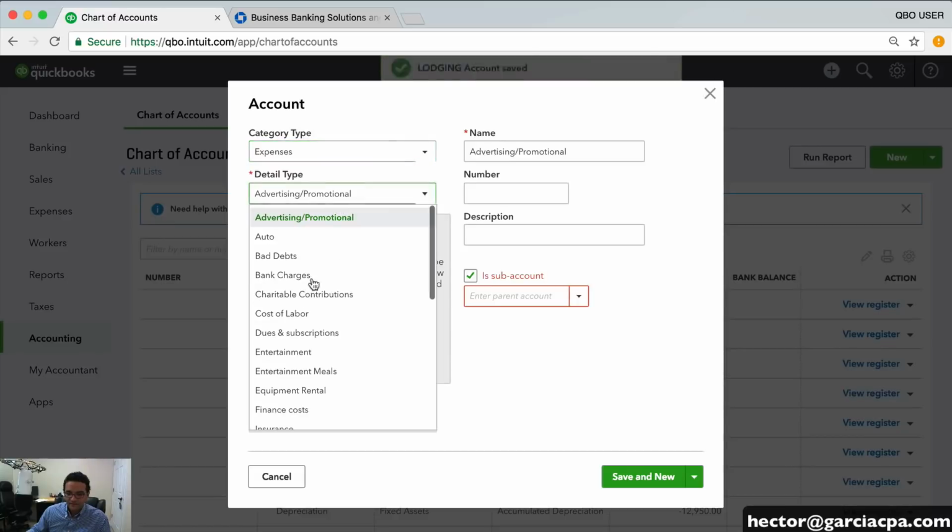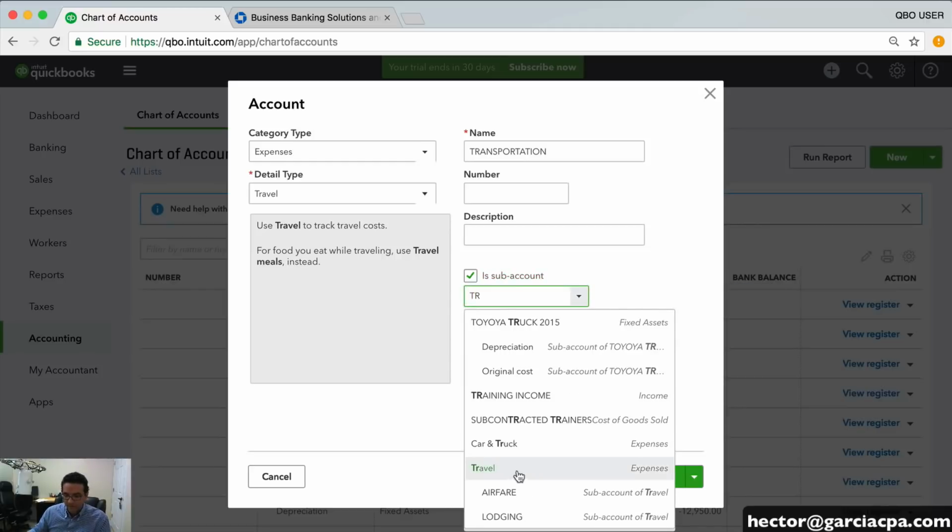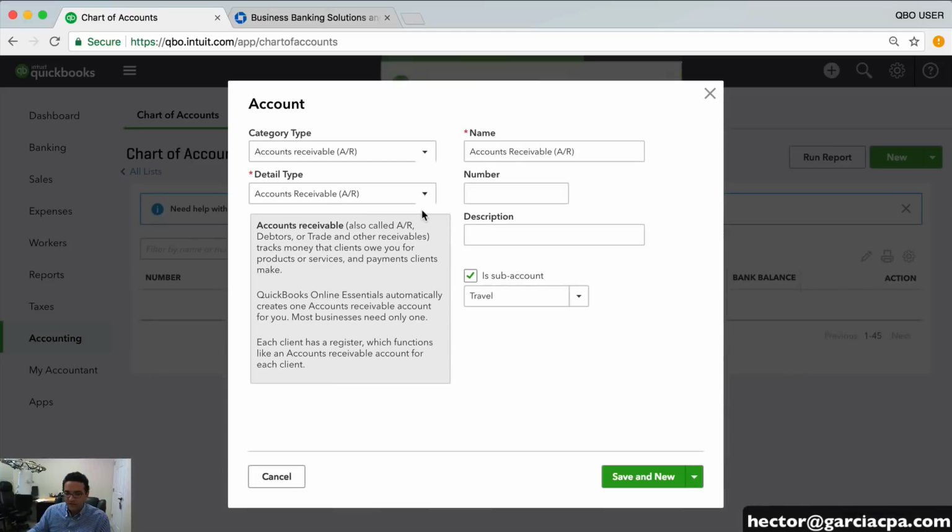Let's do expenses. Let's select here travel. What else we got? Let's do transportation, and that would be like taxi, Uber, subway, bus, all that stuff. So we got transportation under travel. Perfect. Save and new, and am I forgetting one?